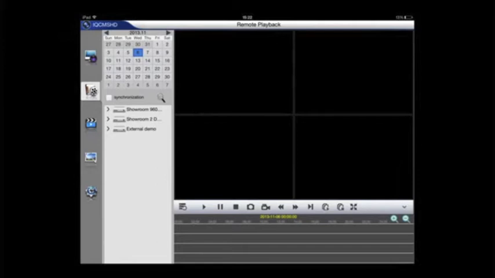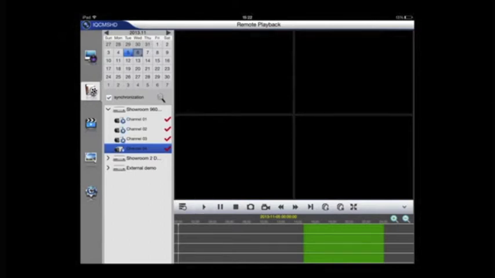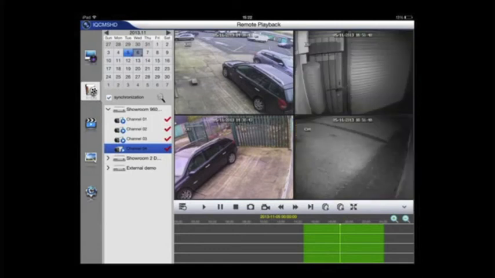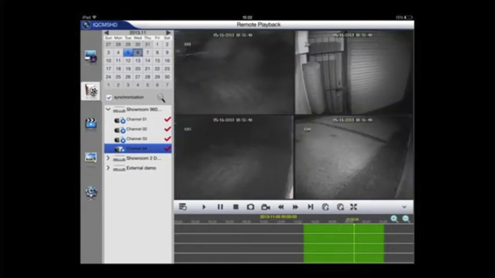Now to playback, you go to the date that you're looking for. You then choose the cameras you want to look at, hit the search button, and you then get again the green time bar that comes up, and you can scan through time and have a look at your playback from there.